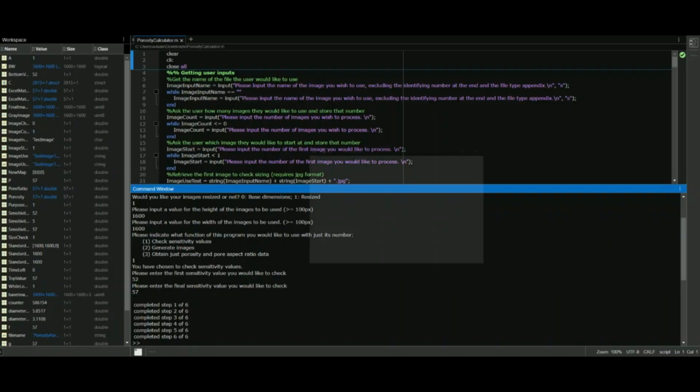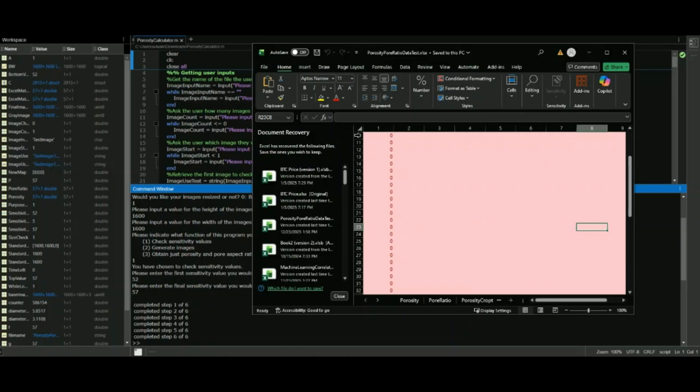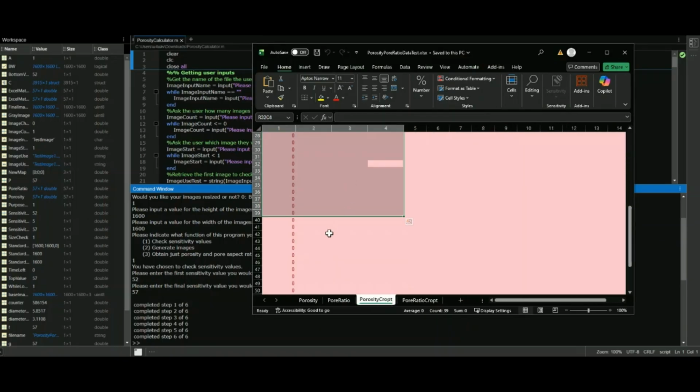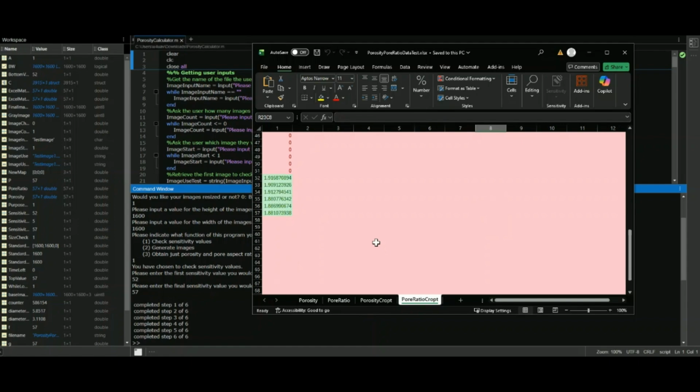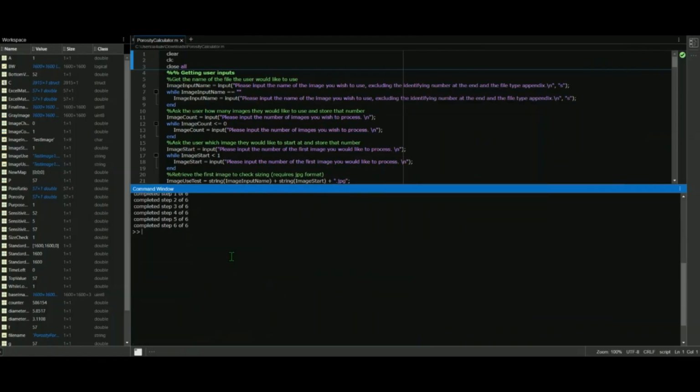And now we're going to go back to our Excel spreadsheet. We're going to open it up. As we close this, we should see values start appearing over here again. Yes, we have 52 to 57 filled in, and you can see we have different sheets. We go down here as well, and we have more values that have been filled in. And so it can apply to porosity and pore ratio again.